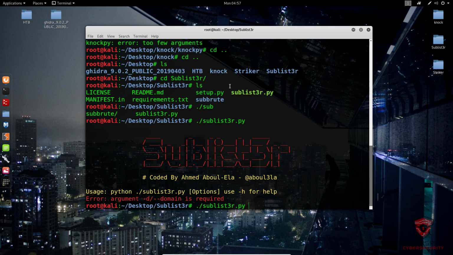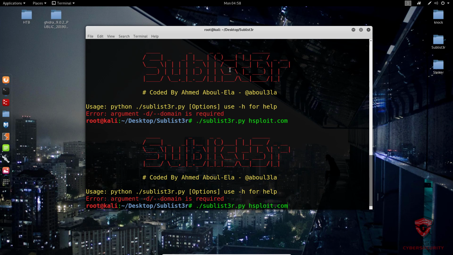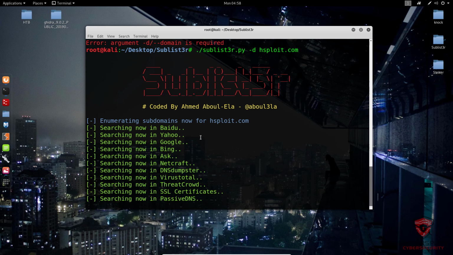So for example, if I type in hackersploit.com, I don't have any subdomains for that particular domain. Sorry about that. You can essentially take a look at all the search engines and the other sources that it does use. So for example, Baidu, Yahoo, Google, Bing, Netcraft, DNS Dumpster, VirusTotal, etc. And again, because I don't have any subdomains for this particular domain, I'll not enumerate anything.